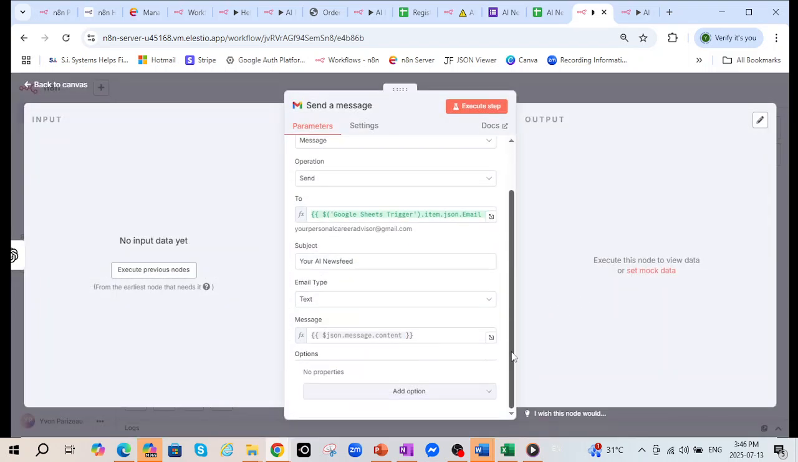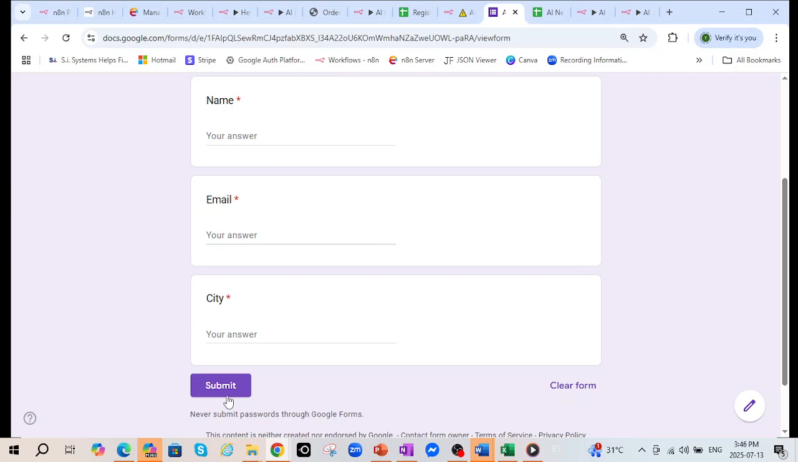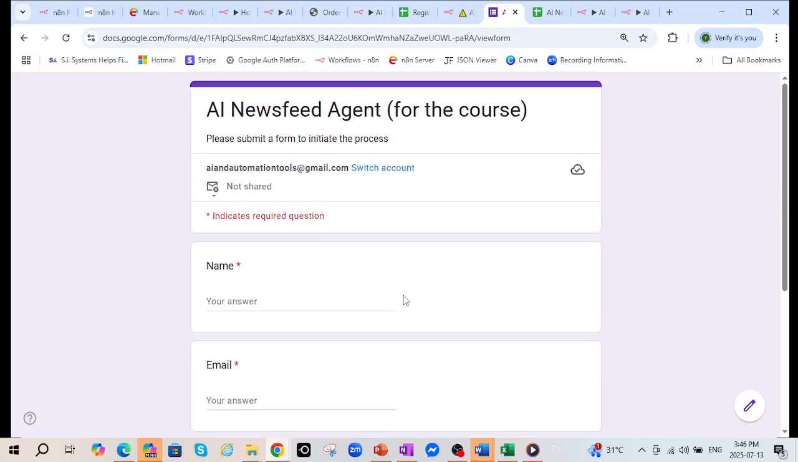Test your workflow. 1. Submit the Google form with a test name, email, and city. 2. Wait for the workflow to trigger. 3. Check the email inbox for the result. If you see a clean city-specific news summary, congratulations! You've built a working version of your AI-powered digital product.